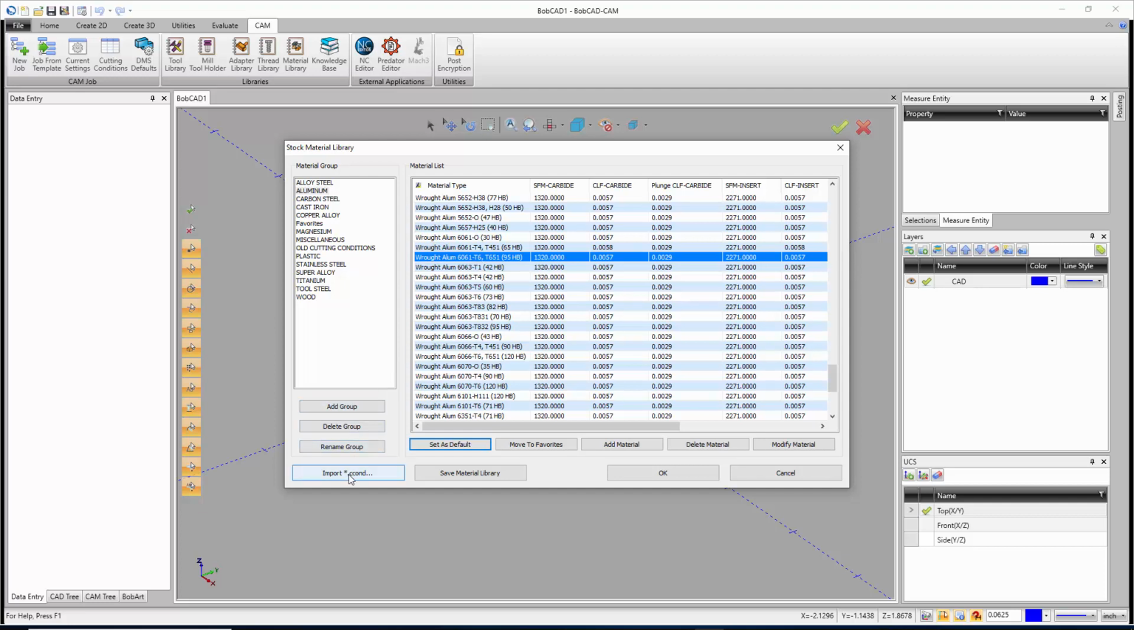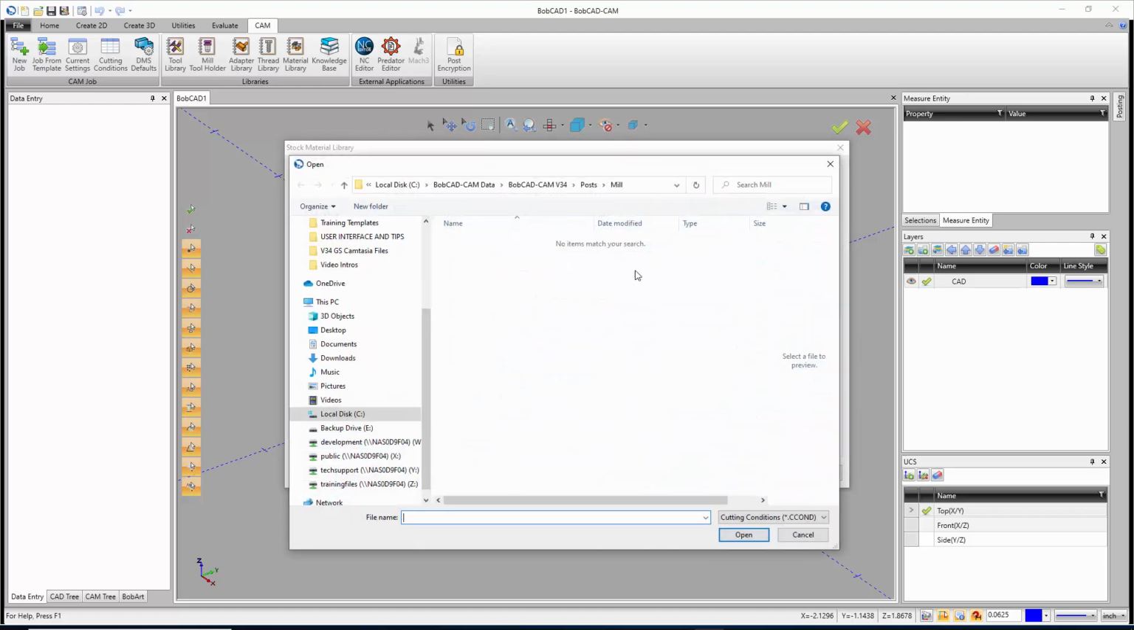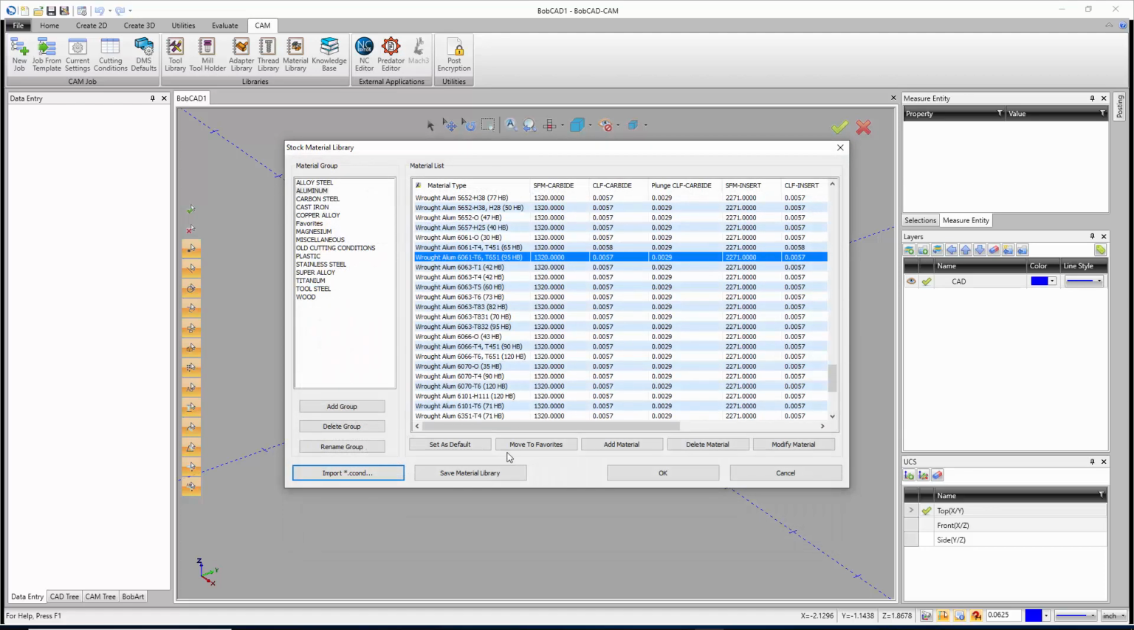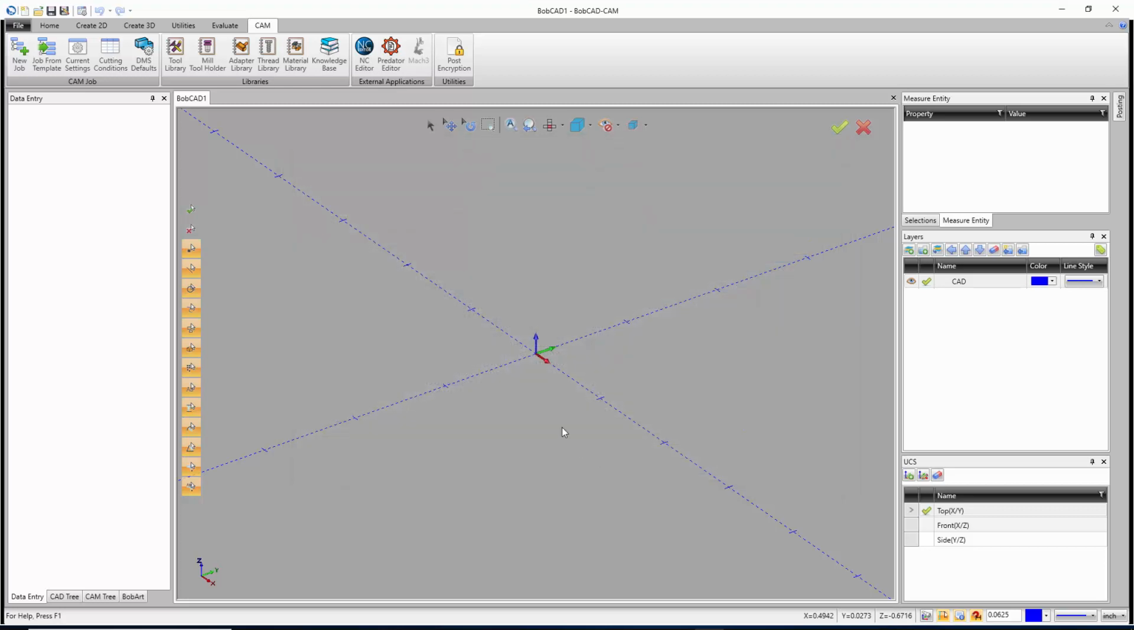Now down below that we have import cutting conditions, which allows us to open a previously saved cutting conditions file. If we say save material library, it's going to allow us to save that cutting condition file. So we could actually load it into another computer if needed. After we're done setting up whatever material we're going to use, when we go ahead and hit OK, that's going to exit us out of the material library, which is now saved. And that concludes the video on the material library from inside of BobCAD-CAM.